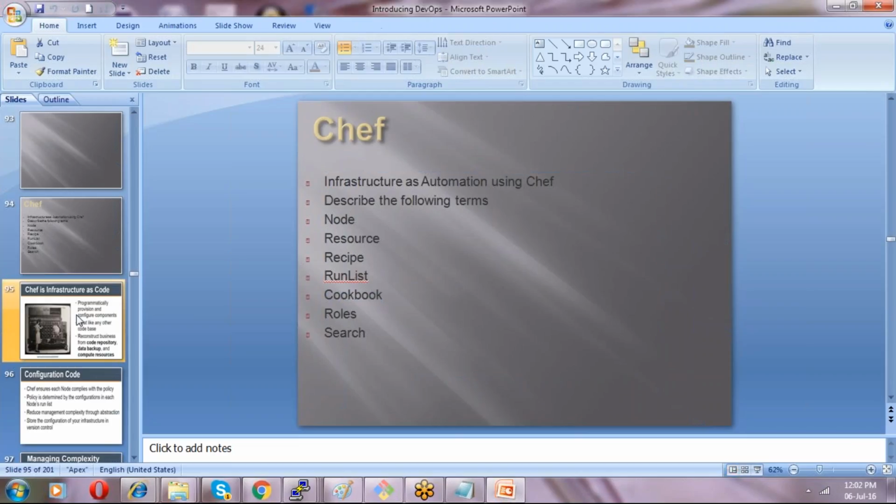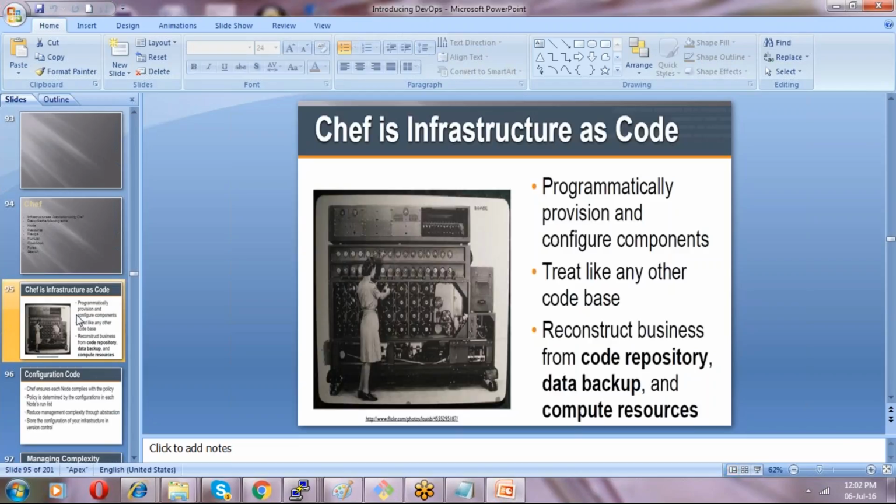Chef is basically infrastructure as code, and we'll slowly move into infrastructure as code. Infrastructure as code is basically provisioning the servers. We already saw provisioning the servers using Puppet. In the same way we'll provision the servers, whether you want to make it a DB server, a web server, a Tomcat server or a Java server, whatever server you want, you can make it with minimal code using Chef as well as Puppet.